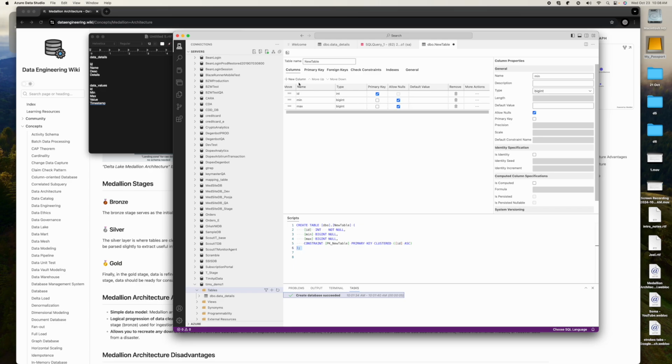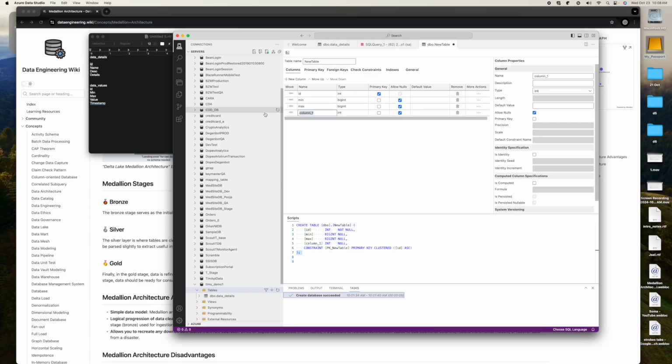Yeah, I can allow nulls on min and max. What I can't allow nulls on is the value. And that's going to be a big int. Now this will fail in some cases. And I'm not going to allow nulls there.